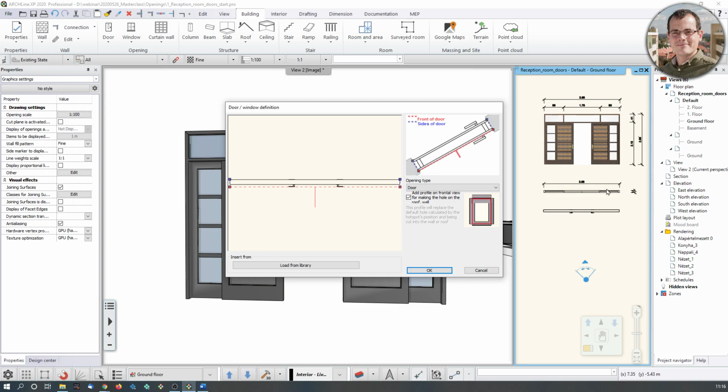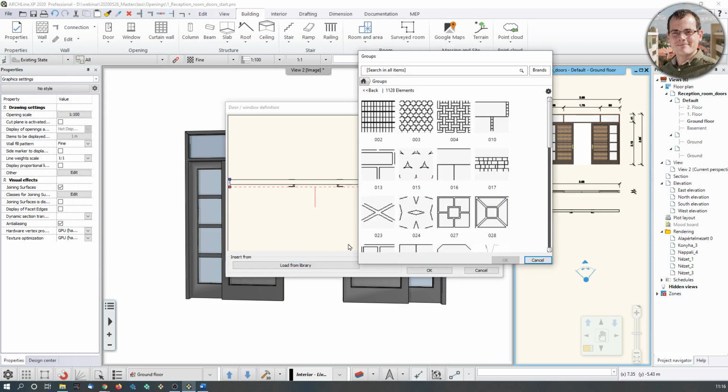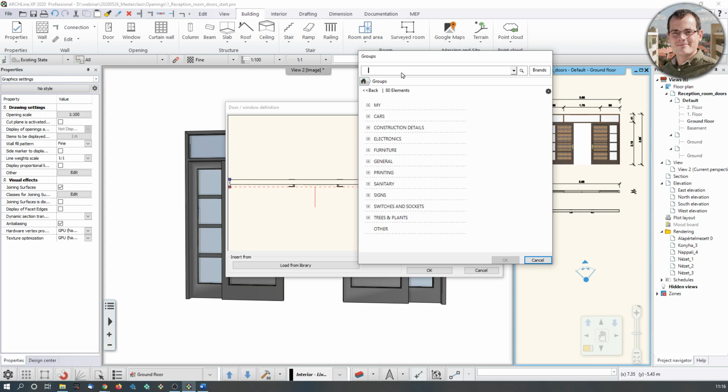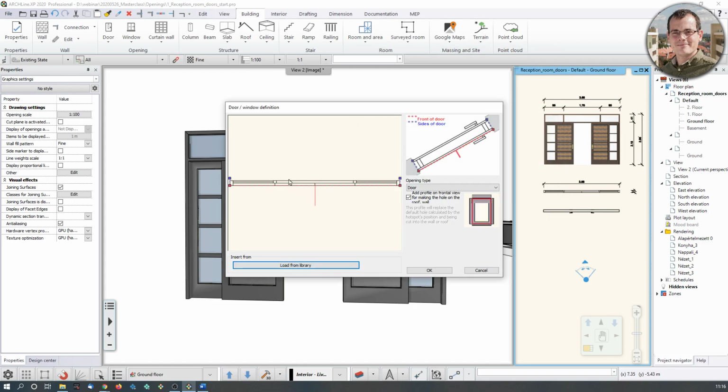Now this bunch of lines I have already saved into my library, so I can just go to load from library, go to my groups, and look for sliding door 2D. So I'm just hitting OK, and now I see that the 2D representation is changing to what I want it to be. So next thing, I have to take care of these nodes.